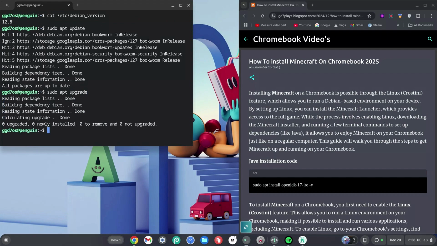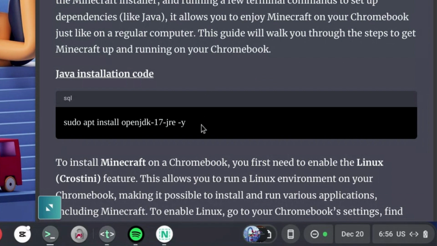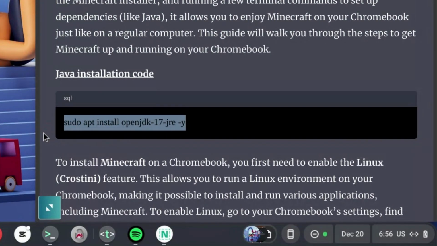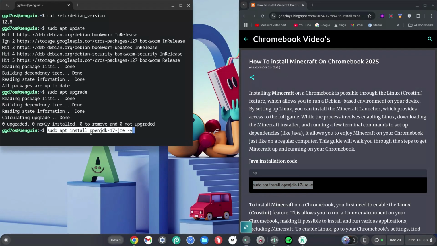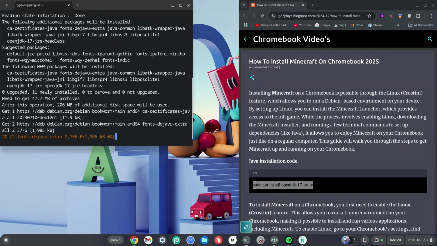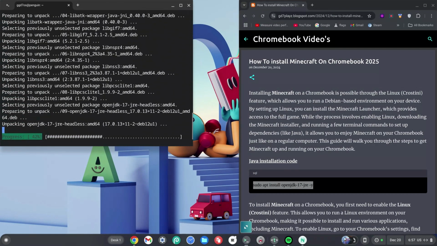Great. Now at this point, make sure you are on my website so that you're able to copy this next code from my website. Go ahead and copy that and paste that right into the terminal and hit enter right away. This shouldn't take that long to finish loading.